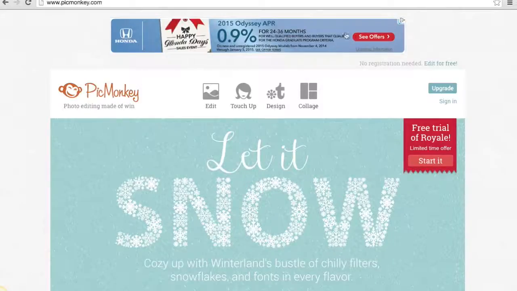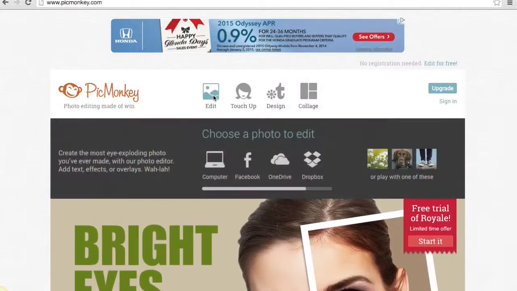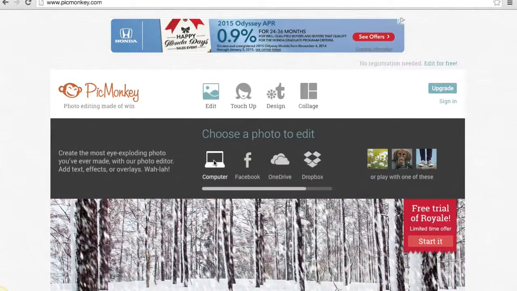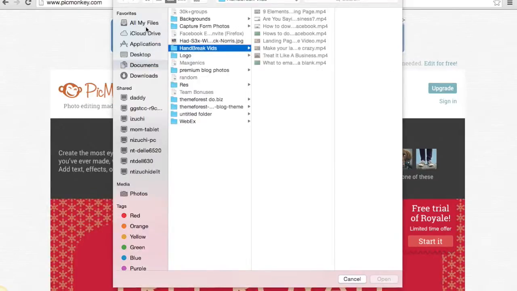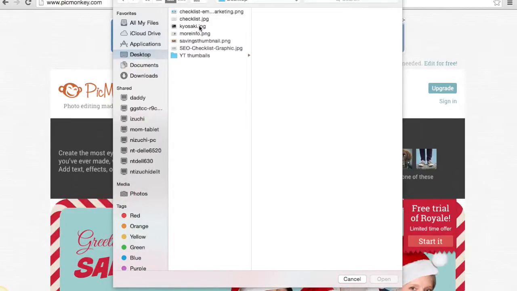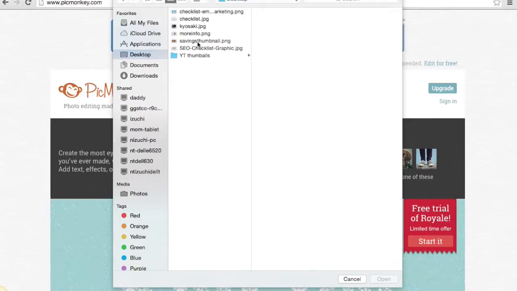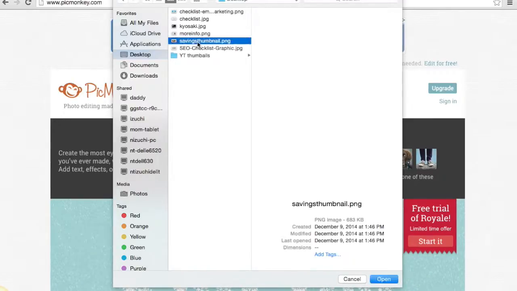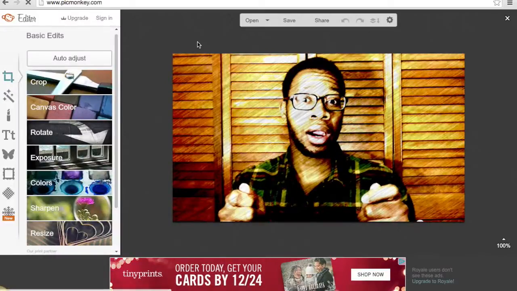So if I go back over to Picmonkey, you can see the URL just up here, picmonkey.com. Come here to where it says edit, and you scroll down here to where it says computer. So I actually obviously have my image saved on the computer. So if I hit computer, it's going to bring this up. And so I'm going to go to my desktop, and then I'm going to go ahead and choose the savings thumbnail. I think this is what it was. Okay, so this is just a silly image of me that I'm going to use in one of my emails. So don't mind the pic, but just get the value from this.